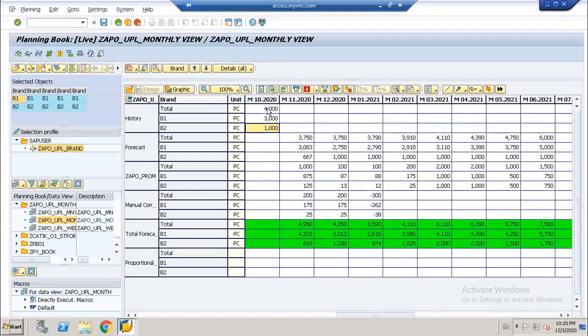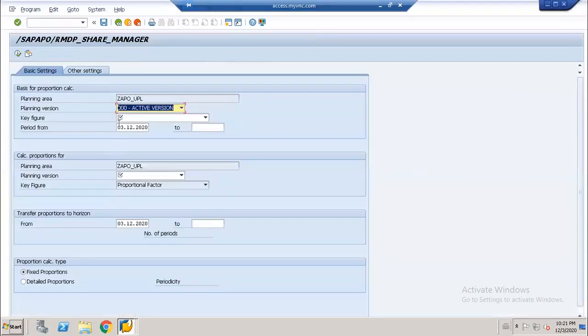That means here 4,000, in B1 is 3,000 and B2 is 1,000, which means that 75% is assigned to B1 and B2 is 25%. At that percentage level, the disaggregation happens to my primary correction key figure also. To do this, SAP recommended one standard key figure, the proportional factor key figure. To get the values into these proportional factors, we have to consider the history.